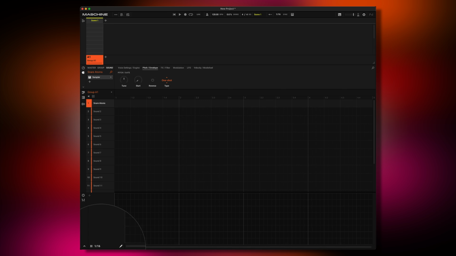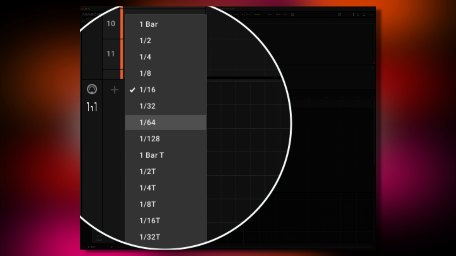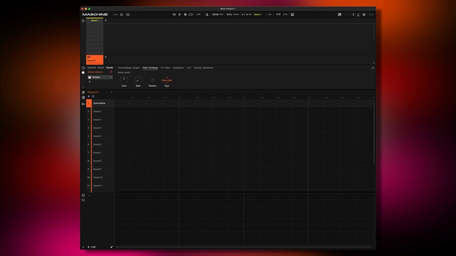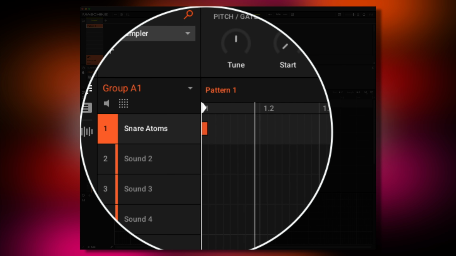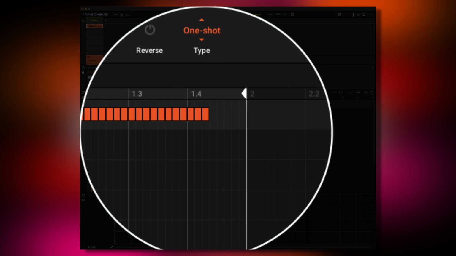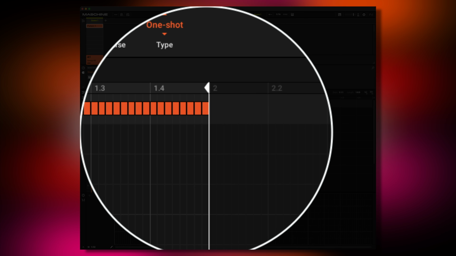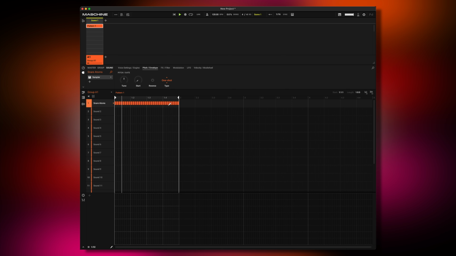So the next thing I want to do is drag in some notes. I'm going to go down here to change my grid to 32nd notes. I'm going to be using my pencil tool, and I'm just going to drag some notes all the way across here, just so it's consecutive for just that bar there. All right, so far so good.